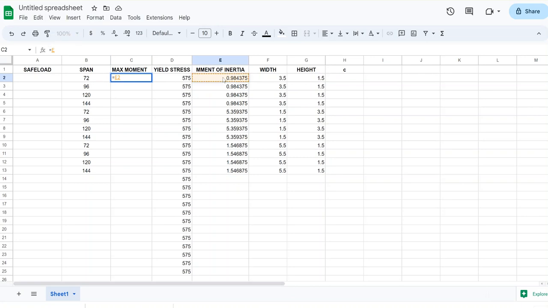Oh, we need the left mouse button. I'm sorry, we need a left bracket. And from here, we're going to go to moment of inertia and multiply by, that is asterisk, shift 8, and then yield stress, right mouse button, all divided by C, slash, and click on the C, okay, and enter.